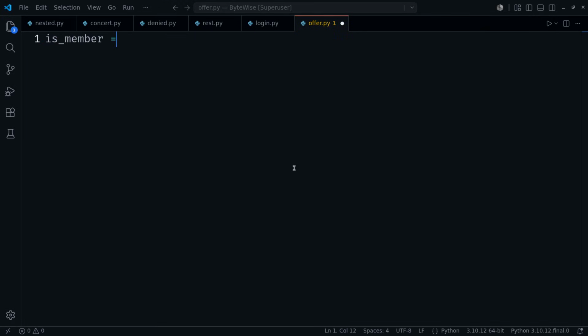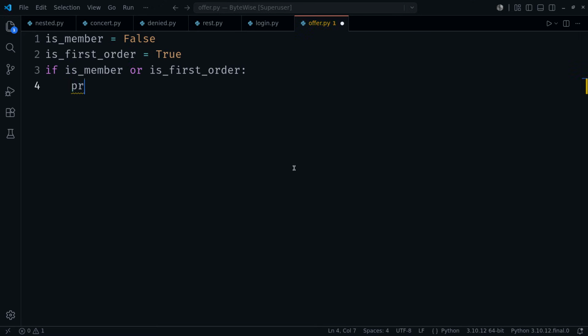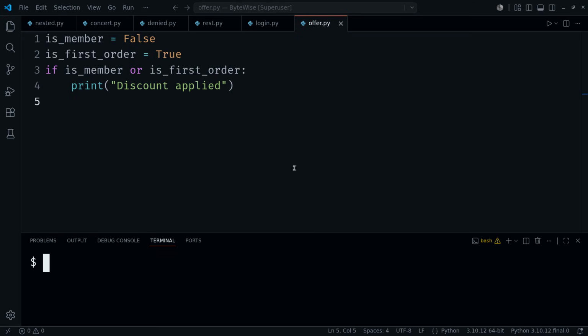Members get a discount, and so do first-time buyers. Either group qualifies. This shopper isn't a member, but it's their first order. So or lets them through. Discount applied. When 2 different groups should both get the same treatment, or is how you say it in 1 line.